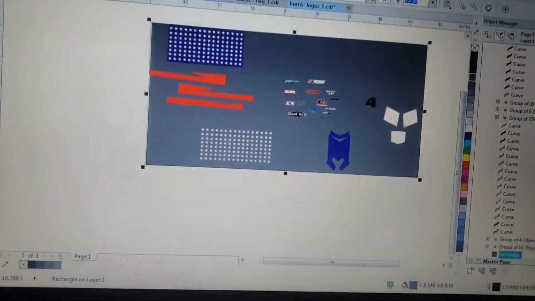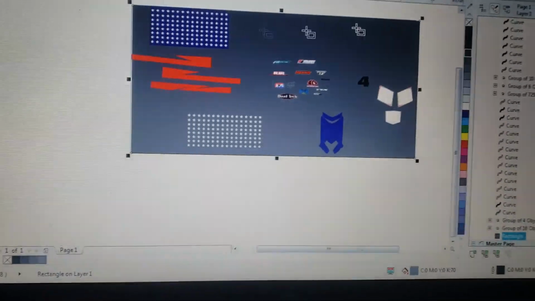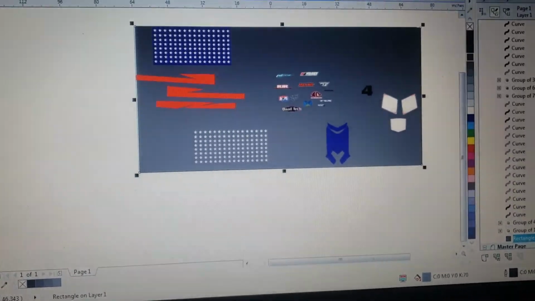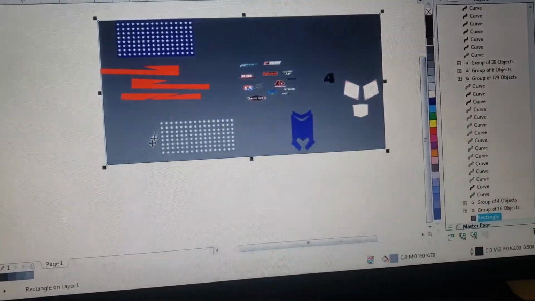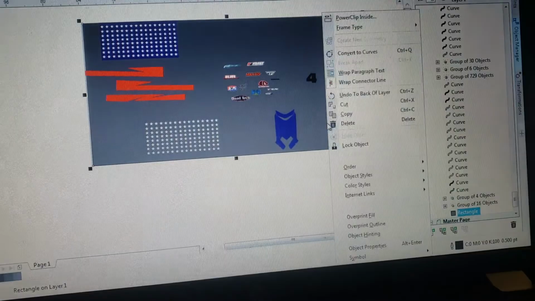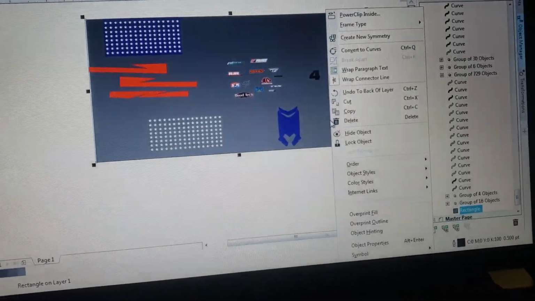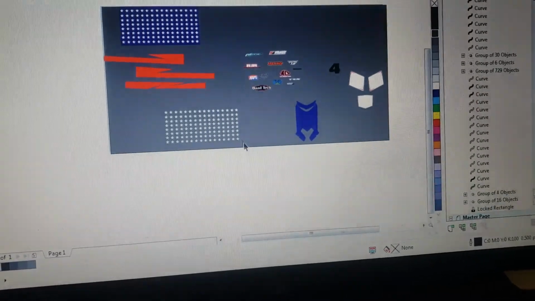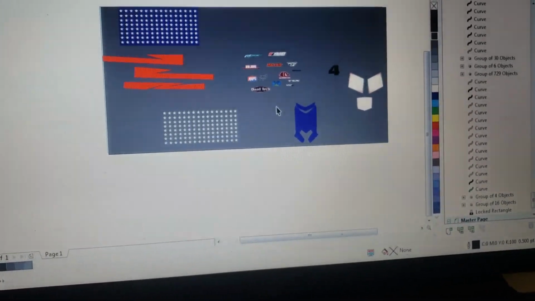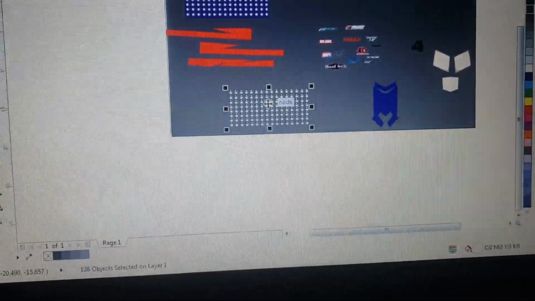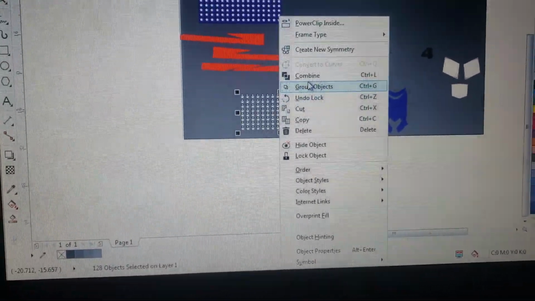Now I can see all the white stars and everything, so I'm going to continue grouping. Oh, I'm sorry. First of all, after I make the box in the background, I'm going to go ahead and lock it. That way if you click on it or whatever, you can't move it at all. So now I'll continue to group the stuff.